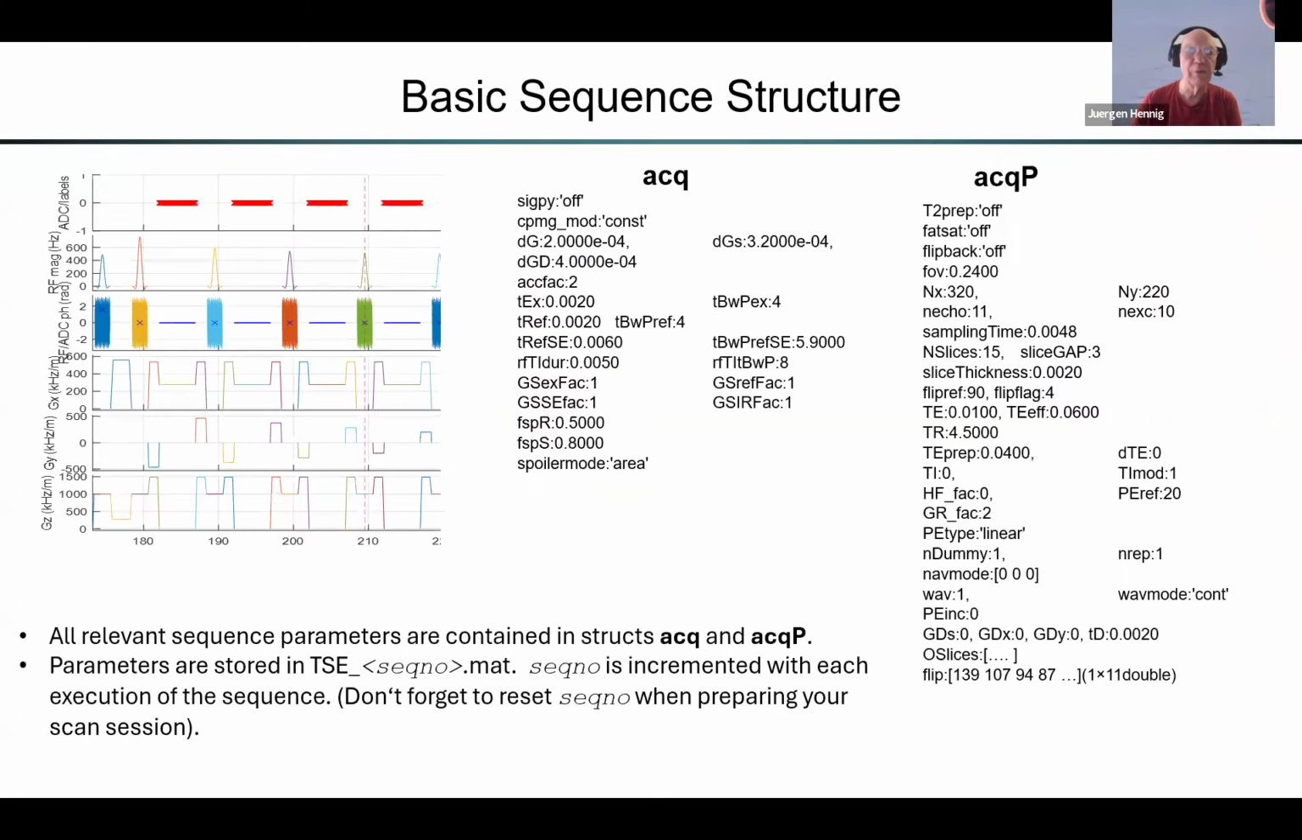So the basic sequence structure: I've put up the sequence generation file such that all the relevant parameters are stored in two structures, ACQP and ACQ. The ACQP are the parameters which you normally expect to be able to modify on the GUI of your scanner, so field of view and whatever the standard parameters are, whereas the ACQ parameters are more the ones for the internal workings relating to the duration of pulses, amplitudes of spoilers, and so on.